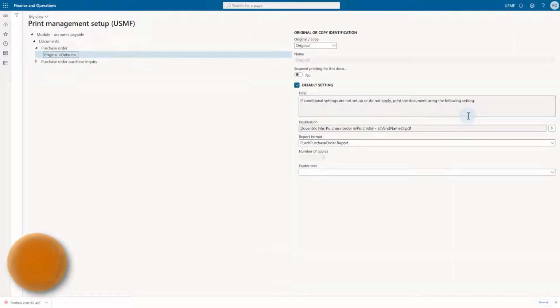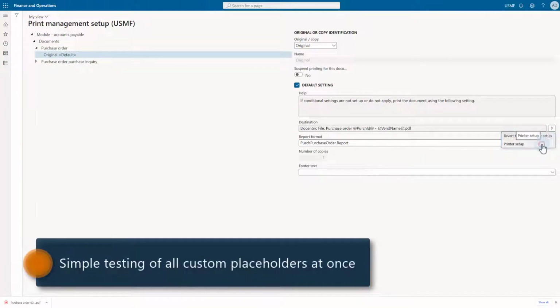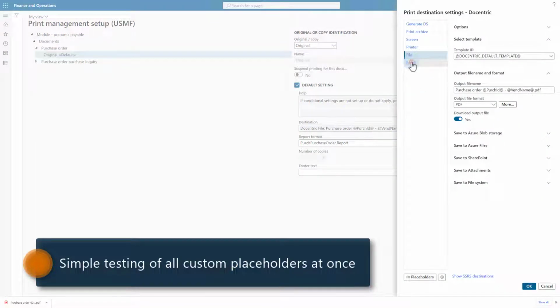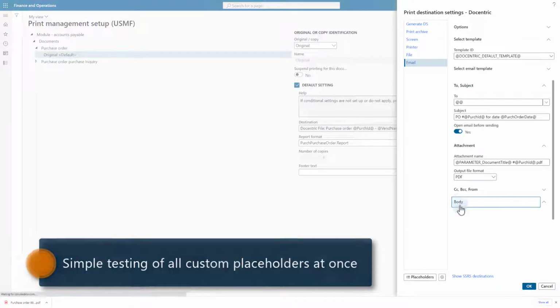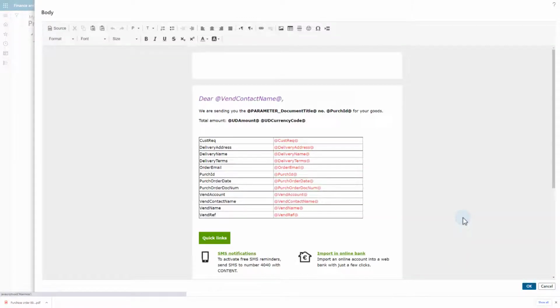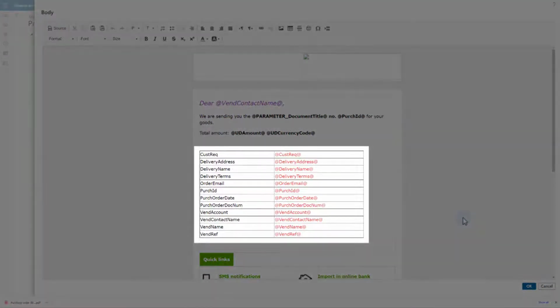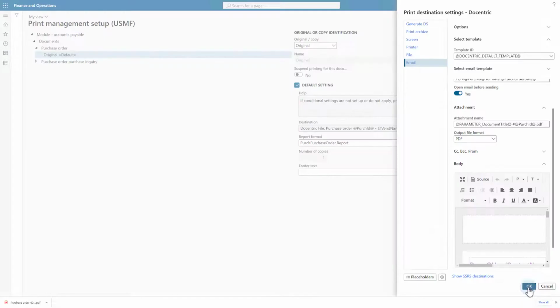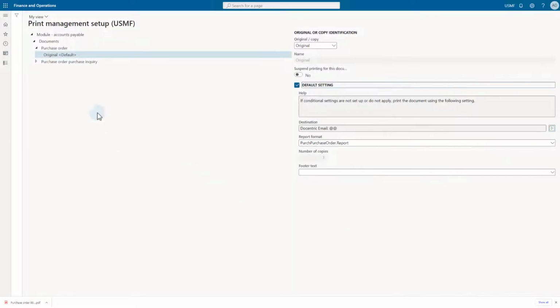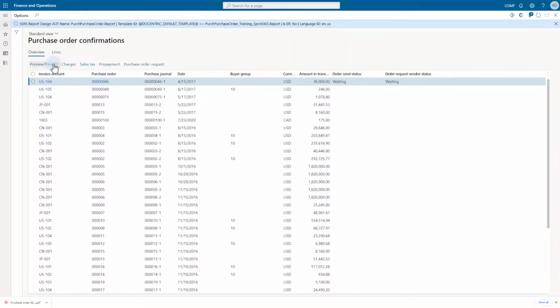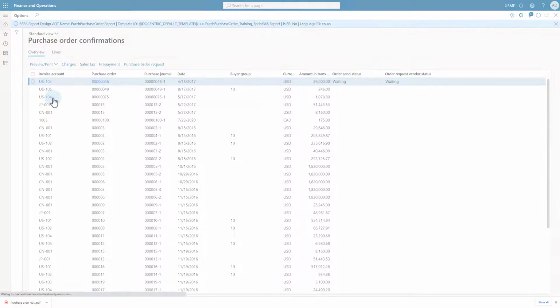If you want to check all the custom placeholders at once, the simplest thing is to select them all, copy and paste them in the Docentric email print destination, email body. I have already prepared one such body where I've put the placeholders in this table. For the testing purpose, I set the open email before sending flag, so that email message is prepared but isn't really sent, so I can open it and inspect it. Let's go and print one purchase order through print management and see that email message.